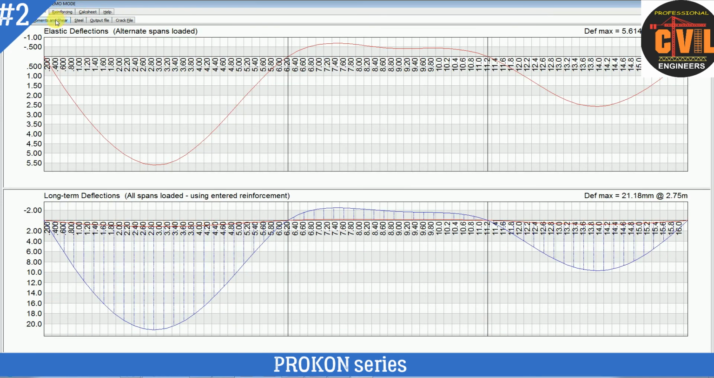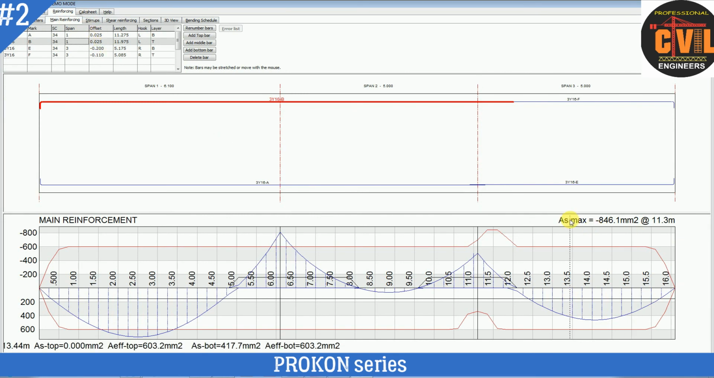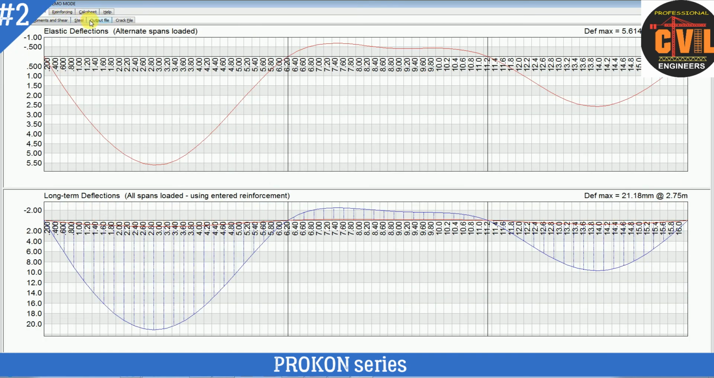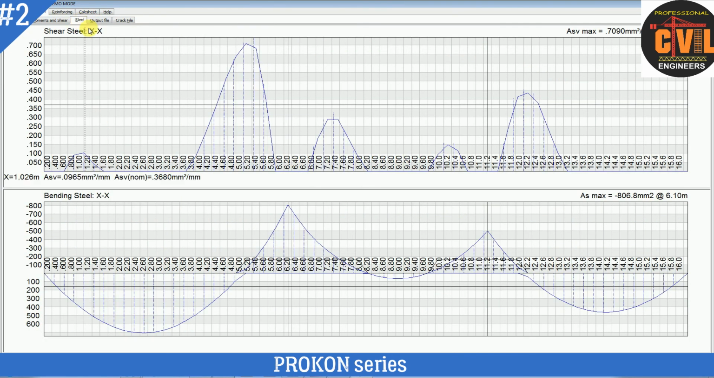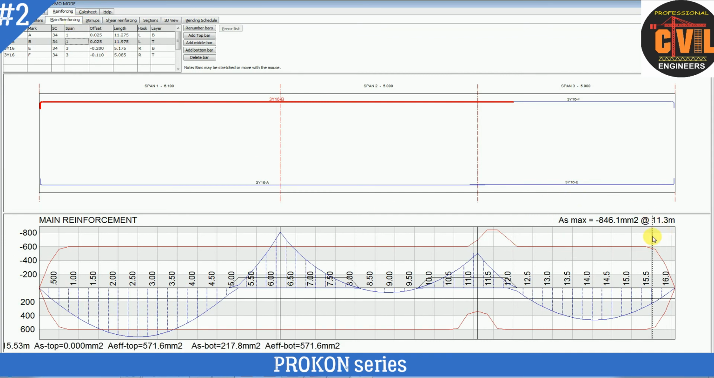So this was all about the design. You can see what was required, and I will show you. The reinforcement required was 846, and here the steel required was 806, and we provided, you can see here, 846. So this was all about the design of continuous beam.